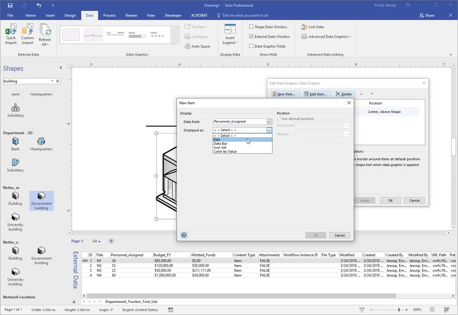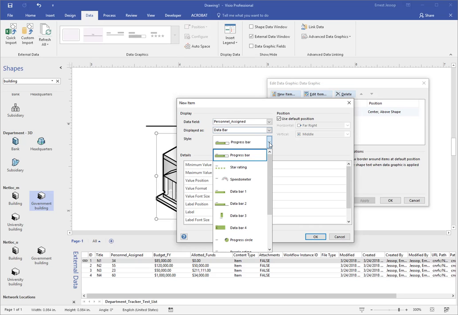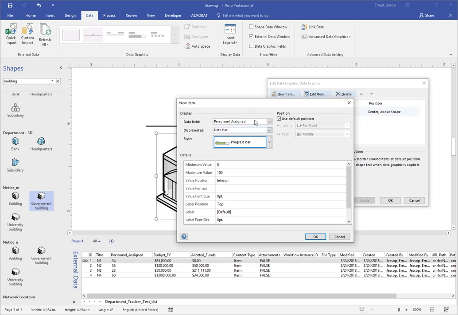So in this case, let's use a data bar. Okay, so we can have some type of graphical representation of how many people are assigned. So data bar, we're going to go with the standard progress bar, but if you hit the drop down, you'll see that there are other ways that you could display this type of data bar.